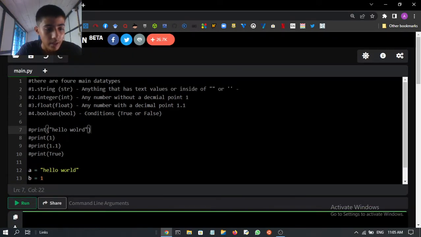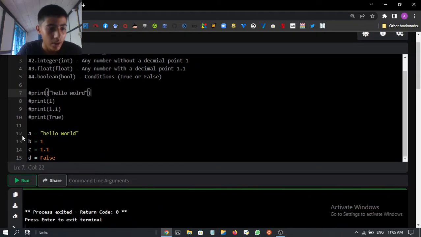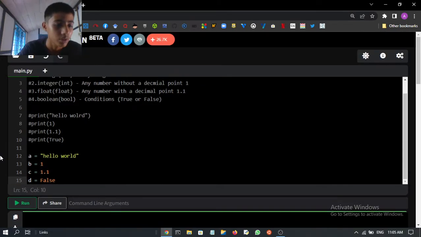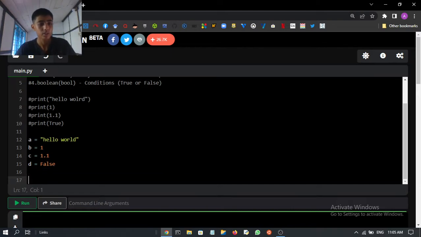Now you might be saying, we've written so many lines of code: A equals hello world, B equals 1, C equals 1.1, D equals false. Why is it not showing? Because we've not used the print keyword. Now if you want to show this, you'll have to type print and A.